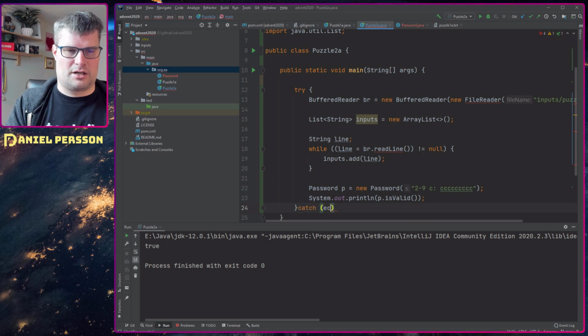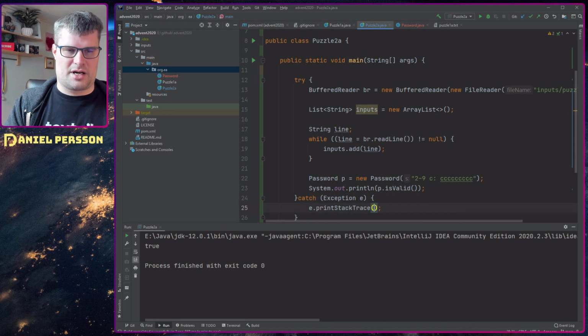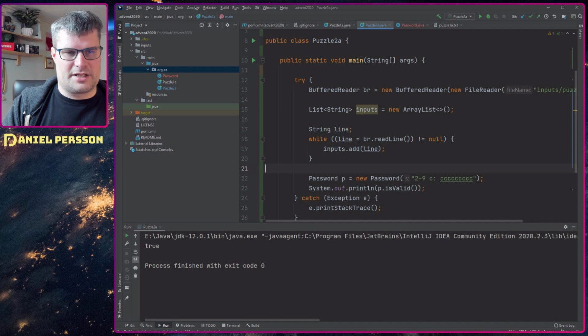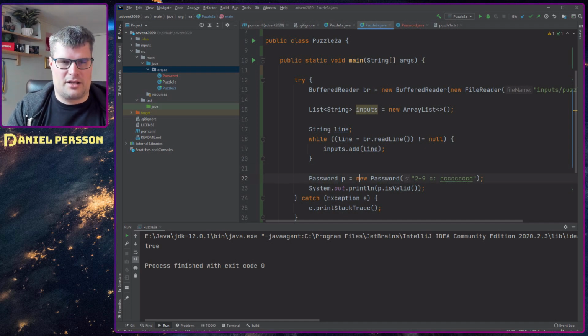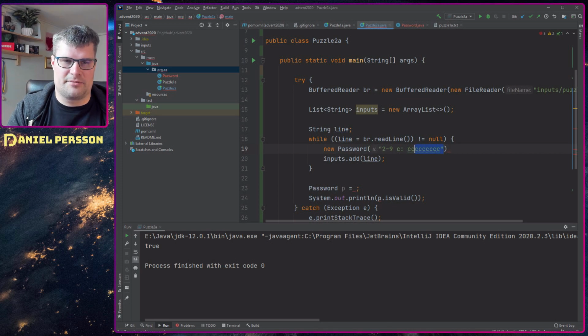Catch exception, just so we handle all the errors that might occur. So let's see. Here the only thing we need is actually to validate each line. Like that.